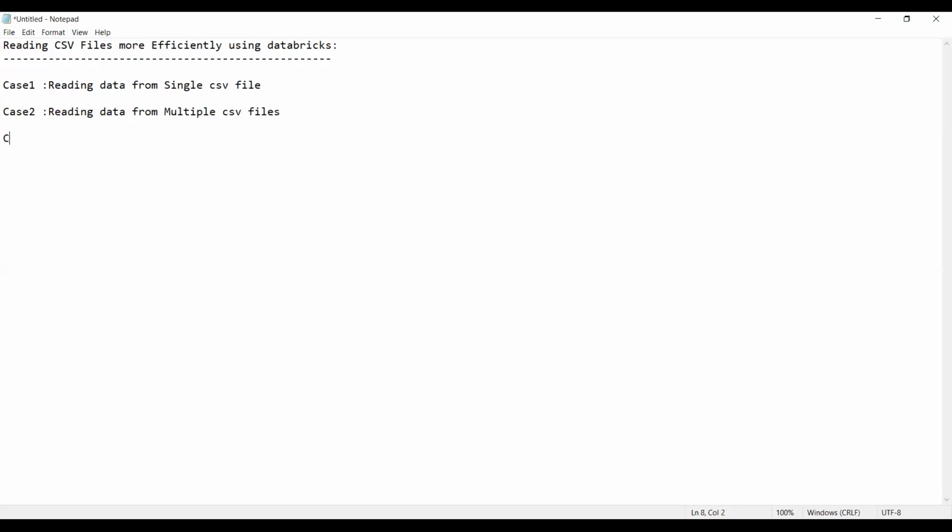And case 3, all of you, reading CSV files using a user defined schema. Let us see it here.